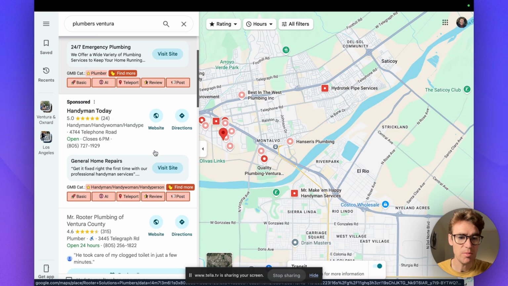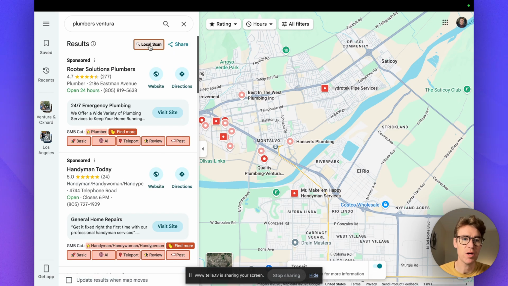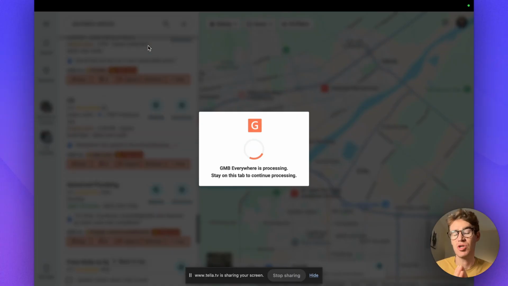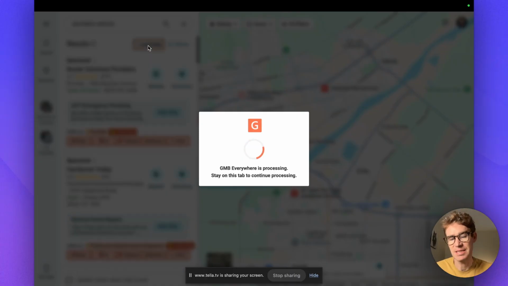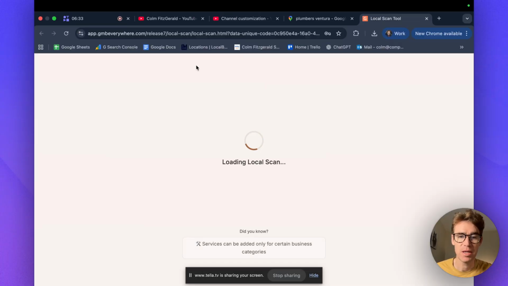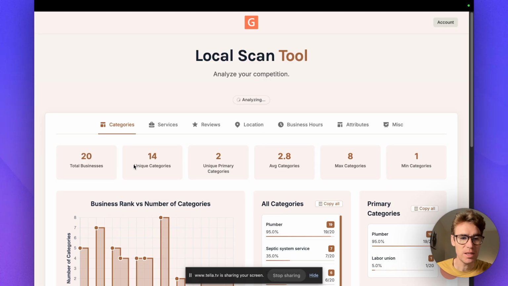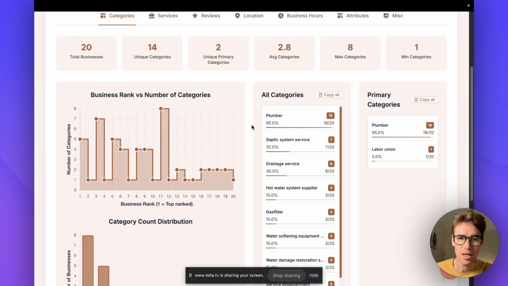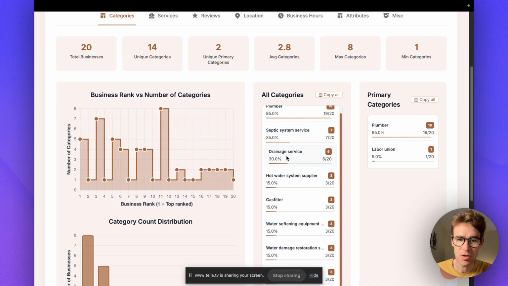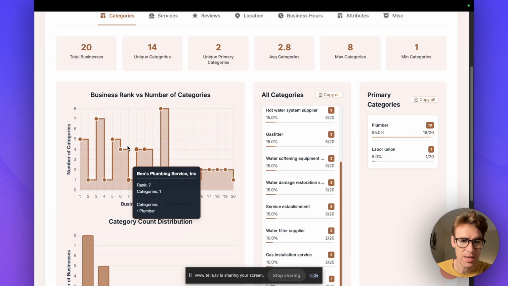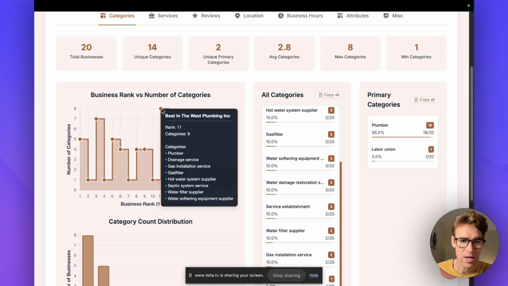But here is probably my favorite tool on GMB Everywhere, this local scan. I don't know why they kind of hide it in a way, but this tool is going to show you the top 20 businesses in that industry in the local area and basically everything you need to know about them. It's going to show you the unique categories that they're using, and how many categories the average business is using. 95% of them are plumbers, 35% septic, 30% drainage. So you can see what they're doing and get an idea of how they're ranking and why.